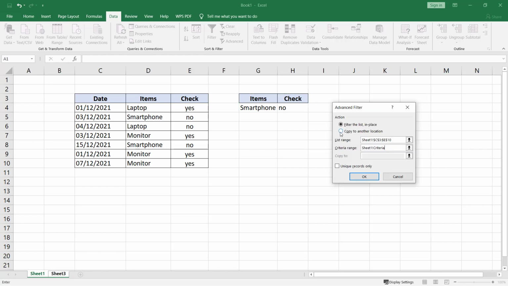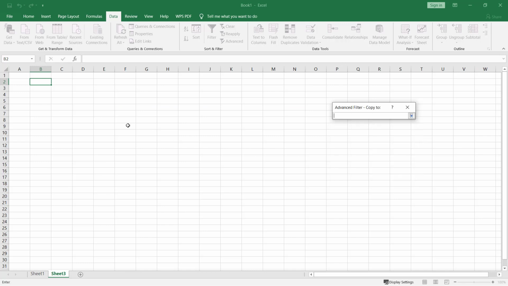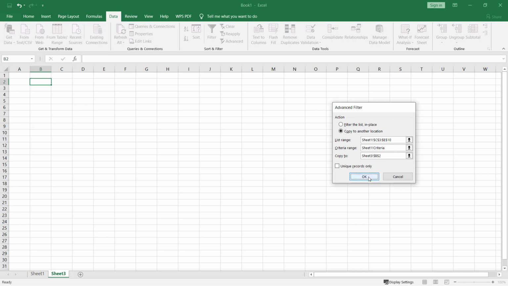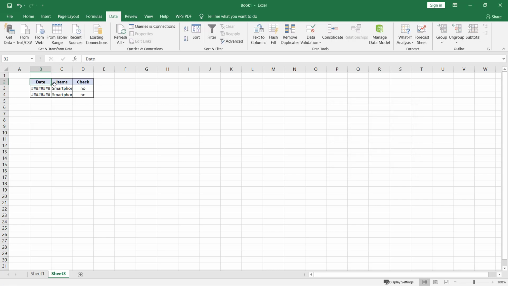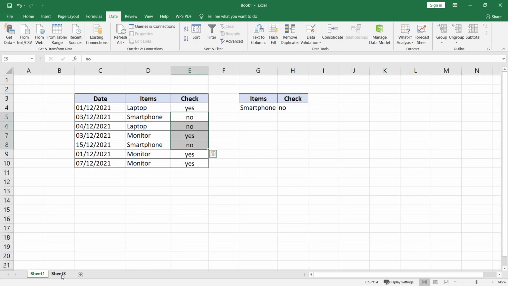Okay, and then here you can use Copy to another location. For Copy to, you can set at this point, click close, and then you can click OK. So it will automatically appear in the new sheet. Okay, this is for Sheet 1 and this is for Sheet 3.